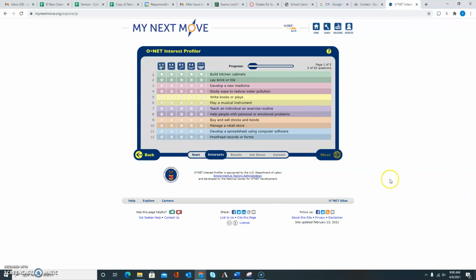It'll bring you to a page just like this. As you can see, the different choices, ranging from build kitchen cabinets, proofread or record forms. It tells you how many pages you have to go and how many of the questions you've completed. You can see here's your ranking system from strongly dislike to strongly like.